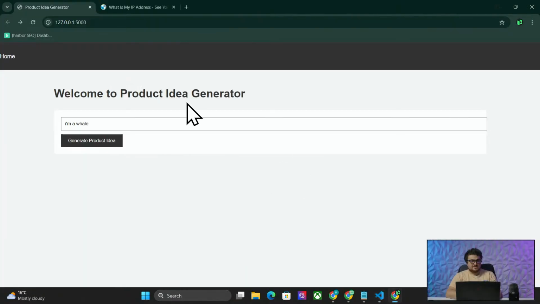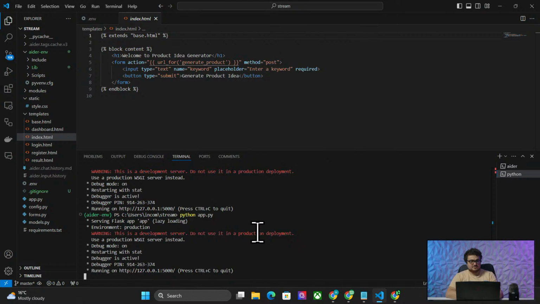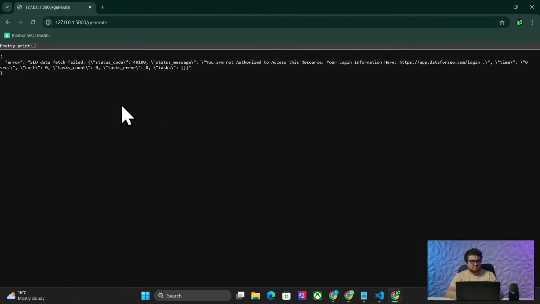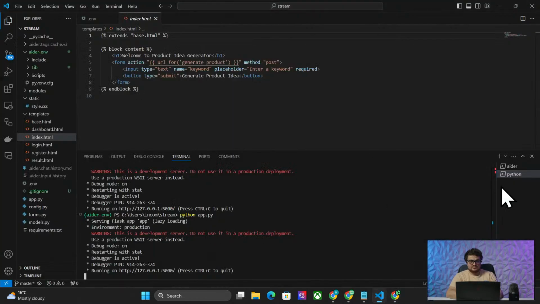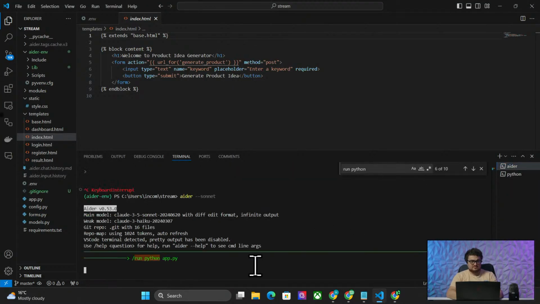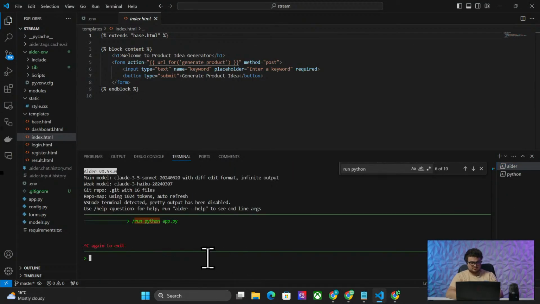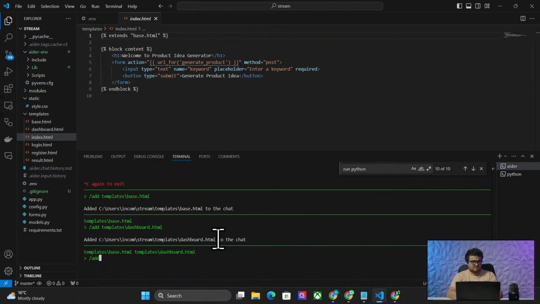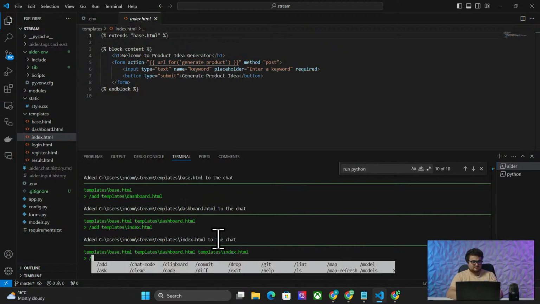So yeah, something about data for SEO isn't working. Not sure what it is. So now I guess we go back to Aider. I don't know if we actually have to add everything all over again. I never really got this with Aider, to be fair.